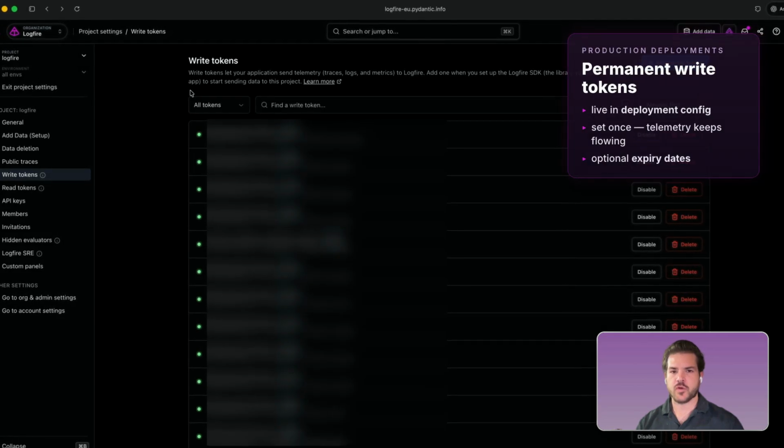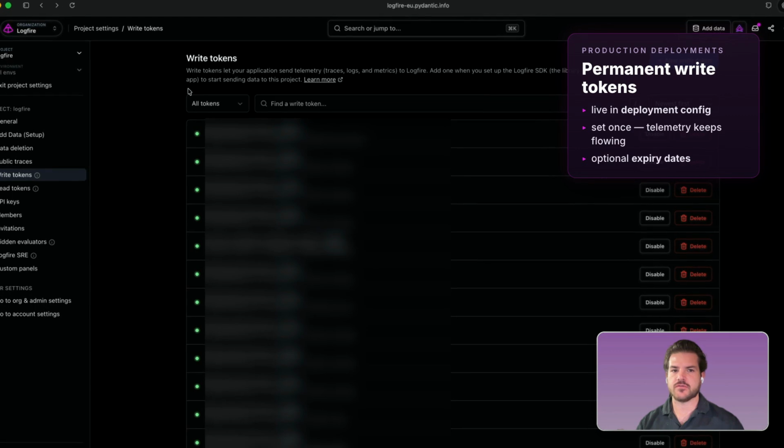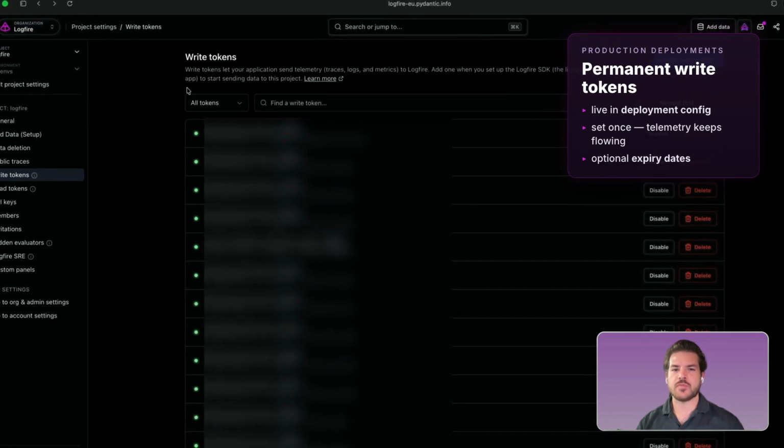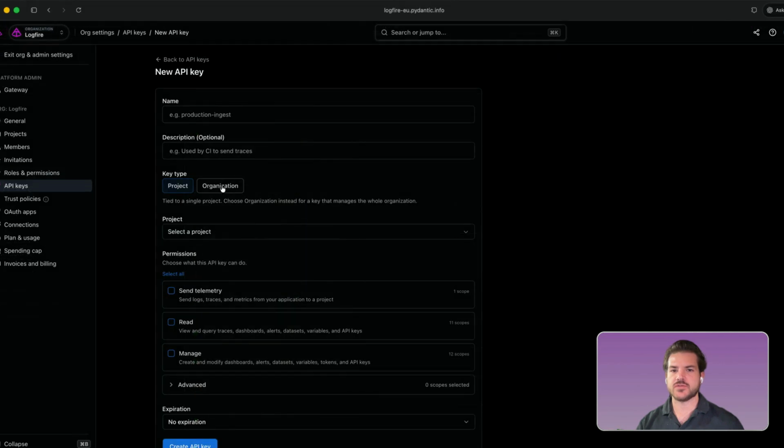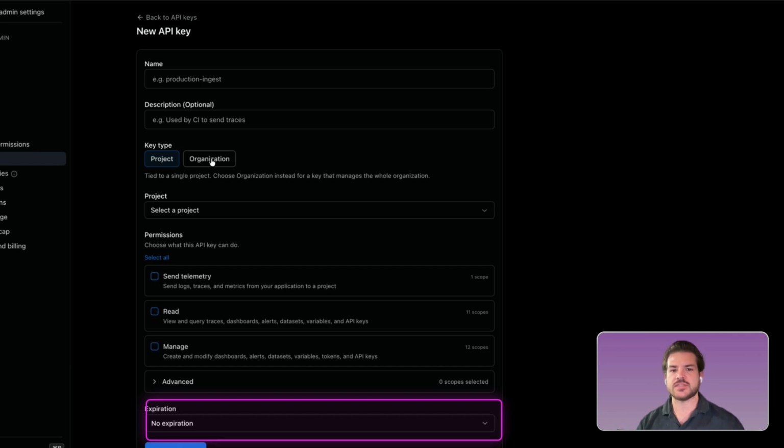For your production deployments, the applications continuously sending telemetry to Logfire, permanent API keys or write tokens are the right tool. They live in your deployment configuration. You set them once, and they keep your telemetry flowing around the clock. These keys can be set to expire at a future date if you see fit.